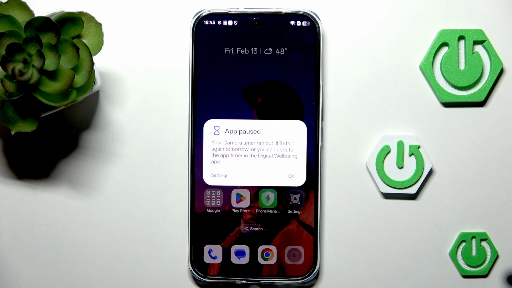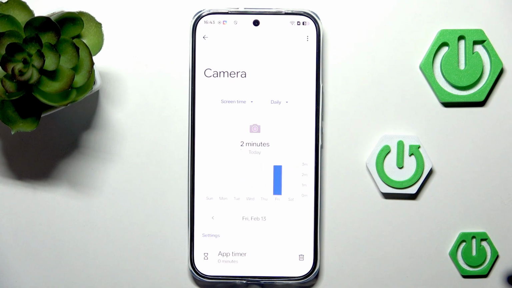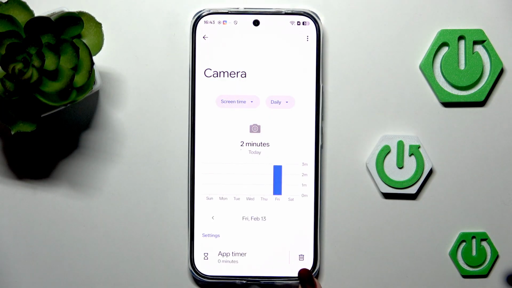But I think that it is maybe not the perfect option, but it's decent if we are trying to limit the time we are spending on the specific app, for example, social media, or I don't know, any other app which consumes a lot of your personal time. Of course, you can quickly turn it off just by tapping on settings, and here tap on the trash bin icon next to the app timer.